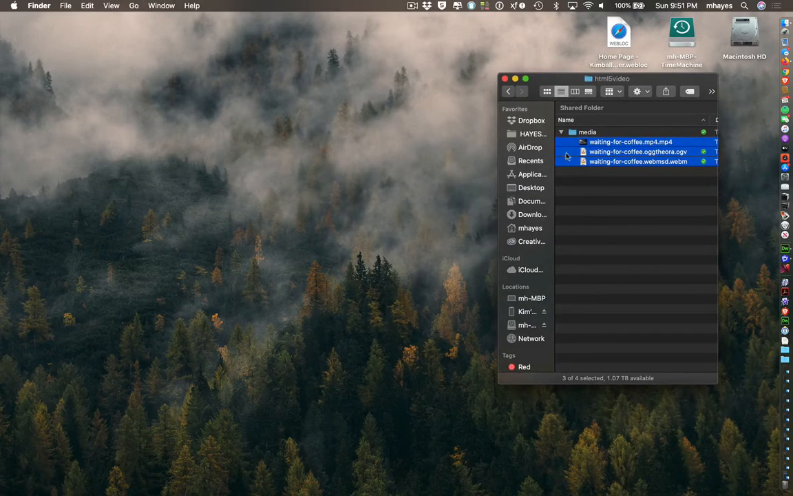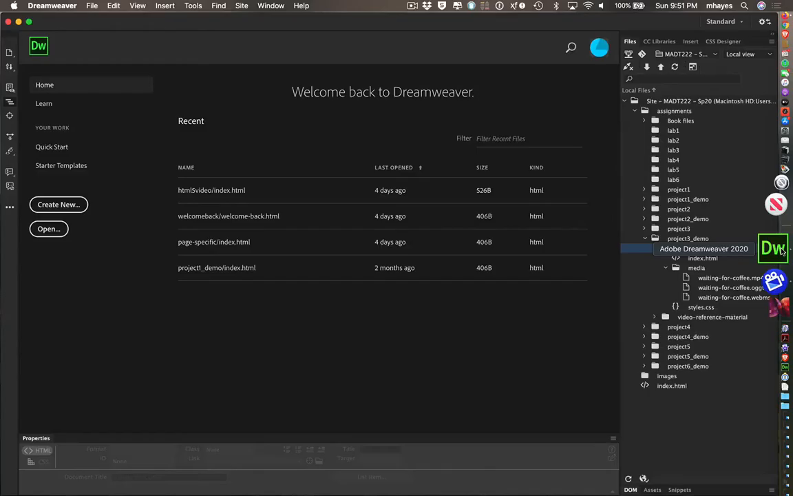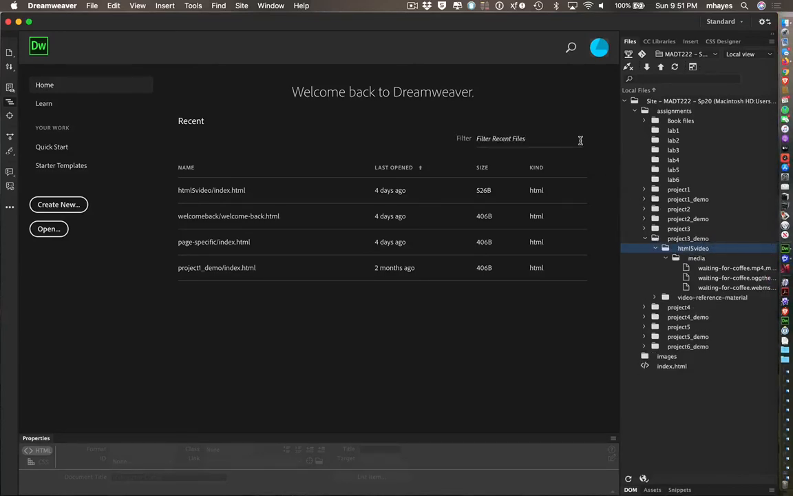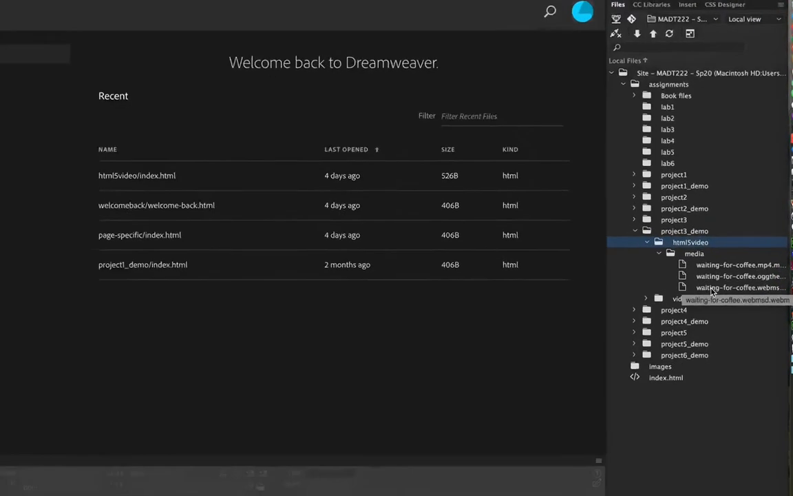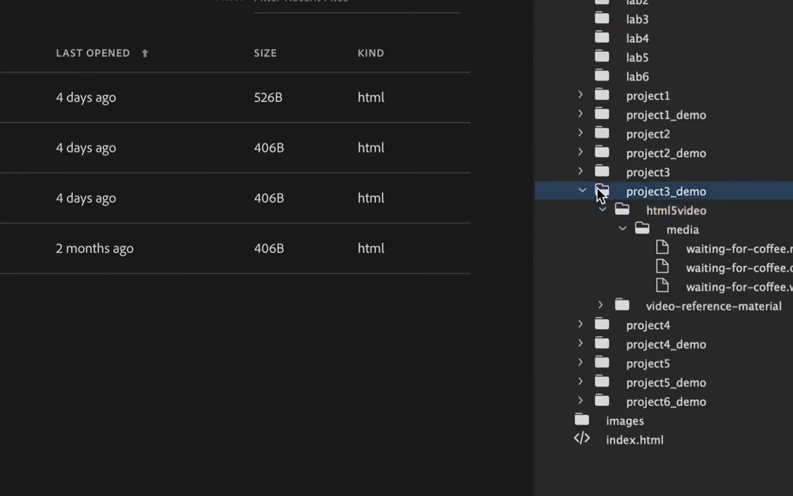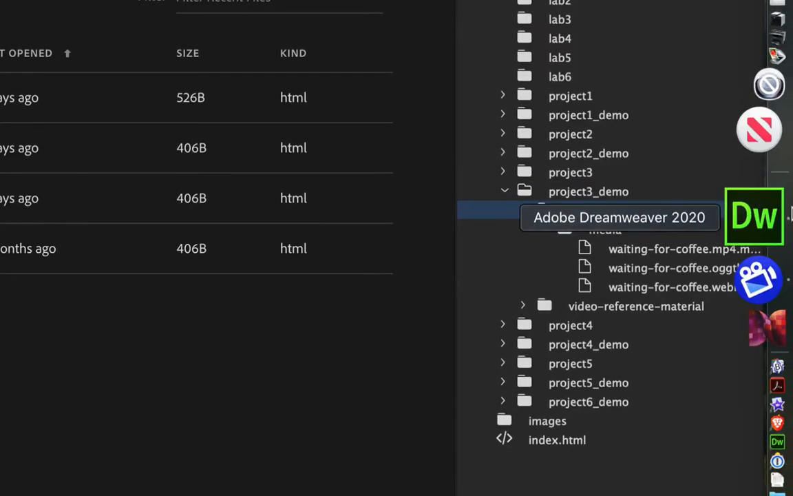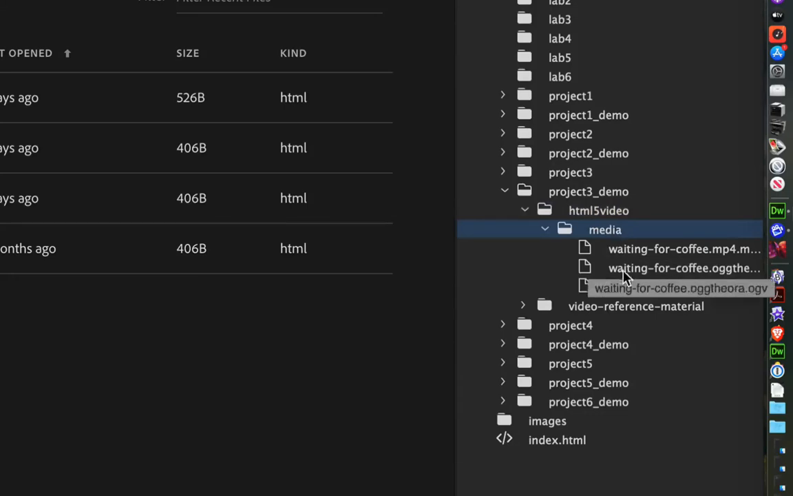Okay, so now I've done the conversion, and we can actually go start working on the page itself. So I've already launched Dreamweaver, logged into that, and you can see over here, there's my Project 3 demo folder, there's the HTML5 video folder I just created, media, there's my 3 files right there.